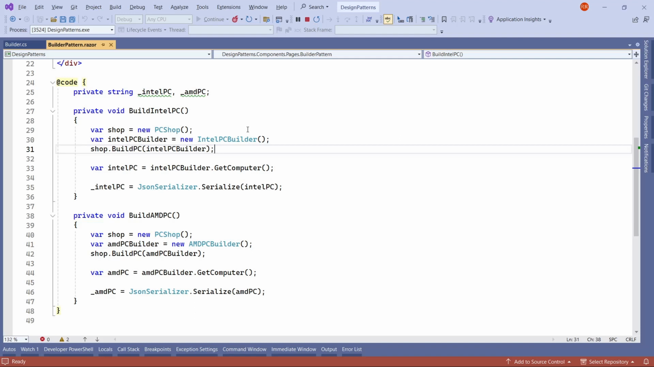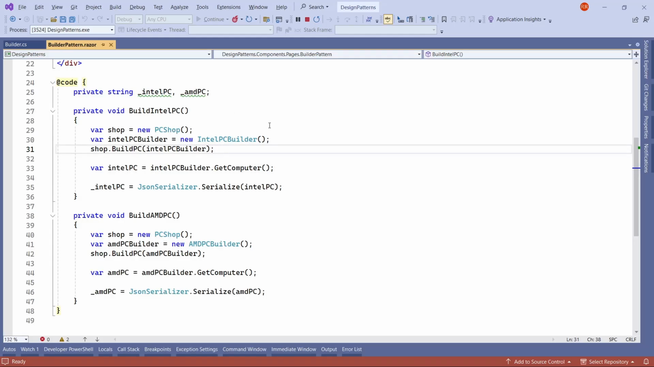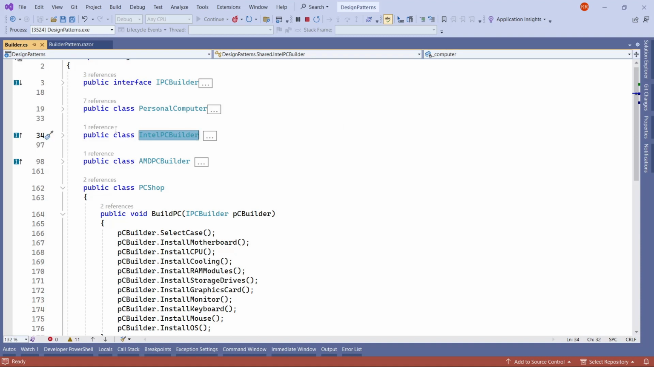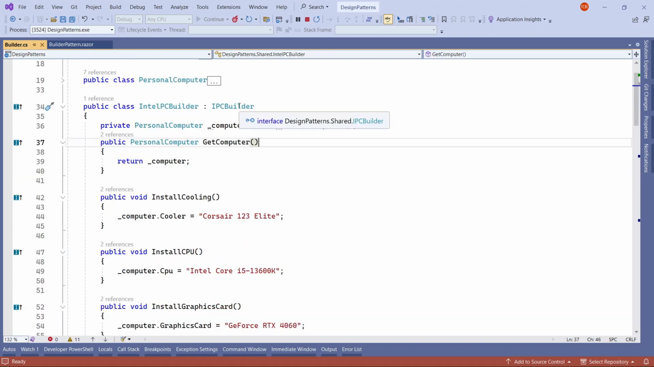Okay, that would be the director class in this structure definition. And then I have initialized a new PC builder, Intel PC builder. So this one, if we take a look at this one, implements the IPC builder.